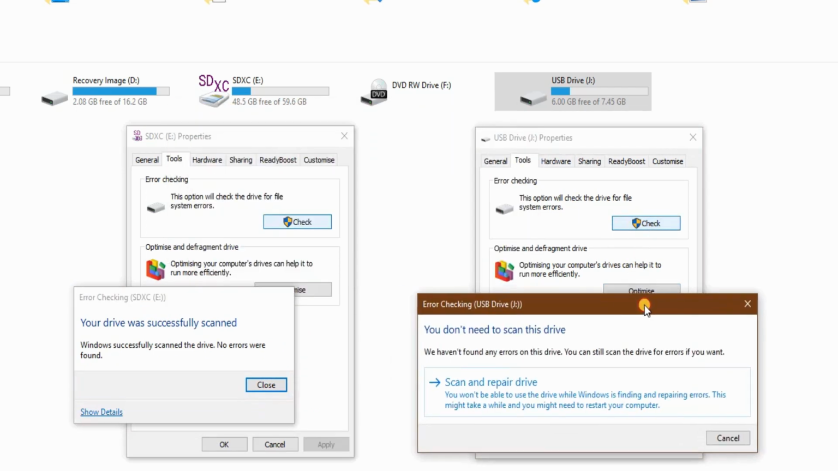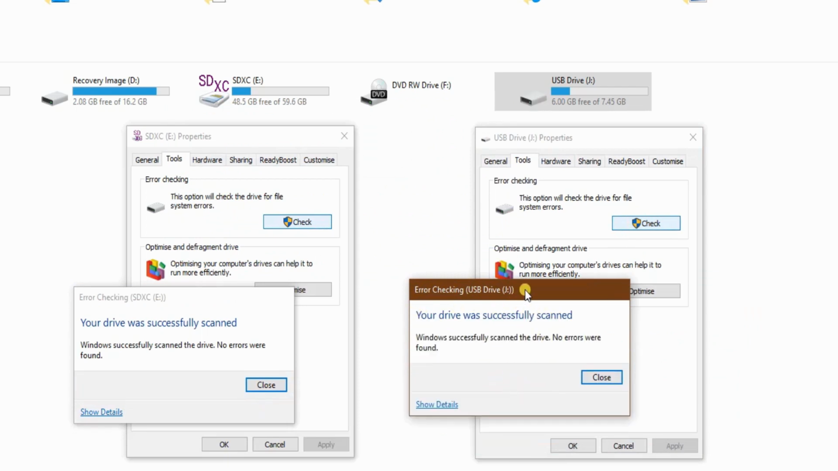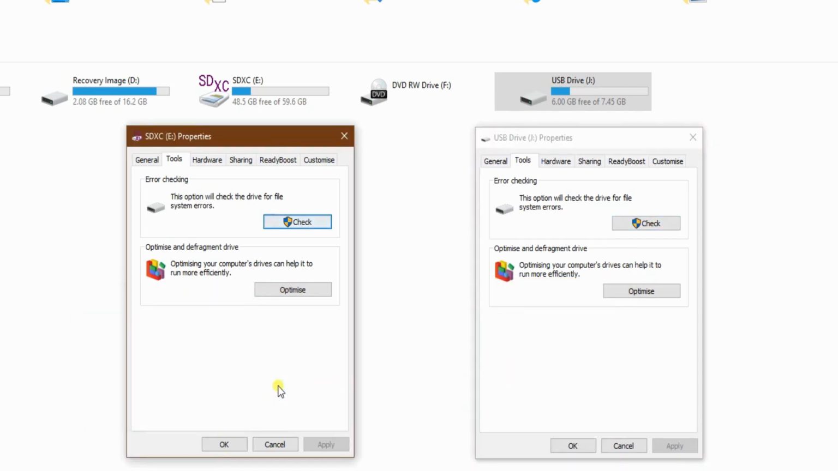So check it again. On this is a USB stick, this one's a bit slower. Click it, scanning and repairing. It's just repairing it there. Done. Simple as that. Closing down, and any errors you should get on them should be repaired.